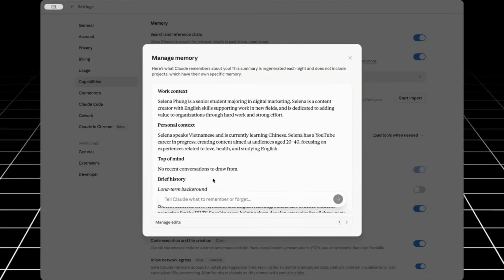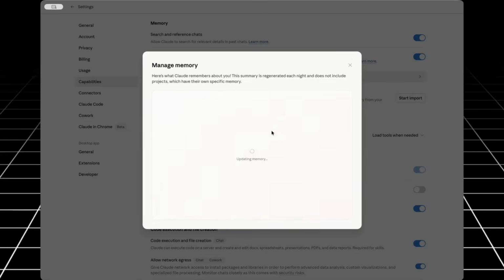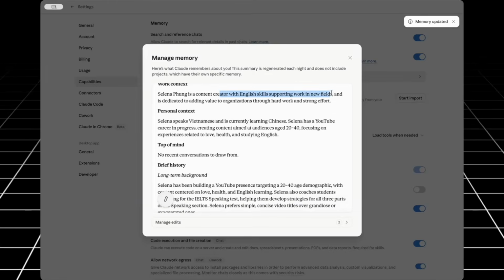Here's the catch. Left unmanaged, this memory quickly fills up with garbage. Outdated projects or irrelevant facts start cluttering your AI's brain. The fix is actually simple. Read through this page, delete anything that's outdated, inaccurate, or just plain useless.